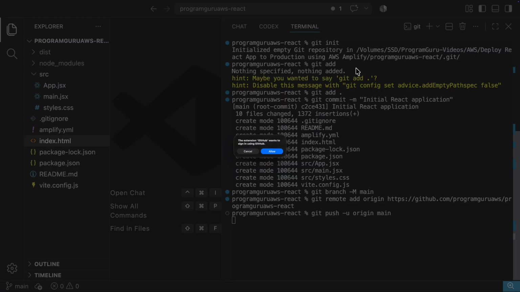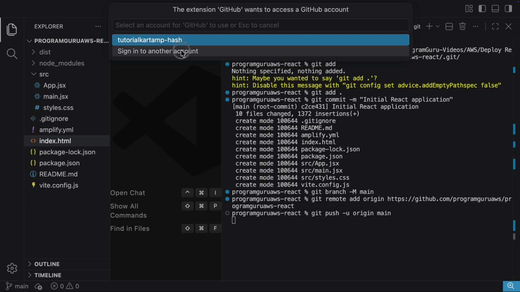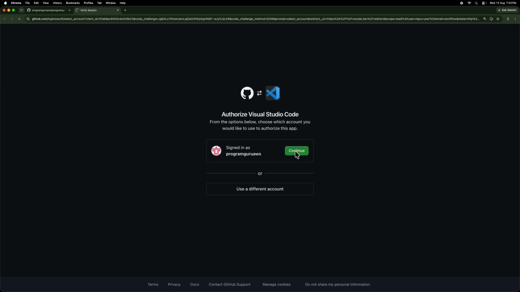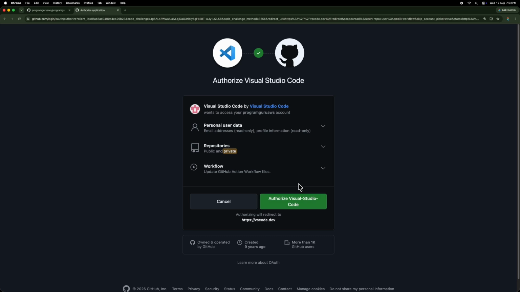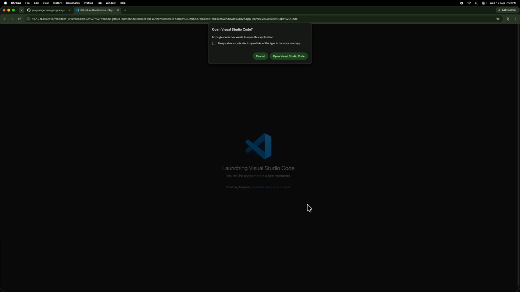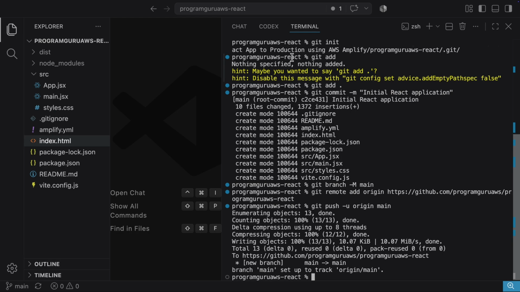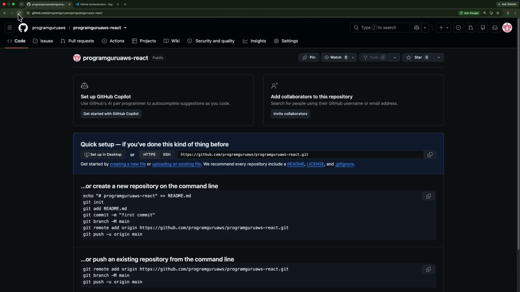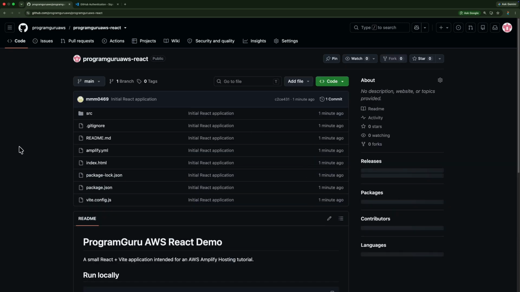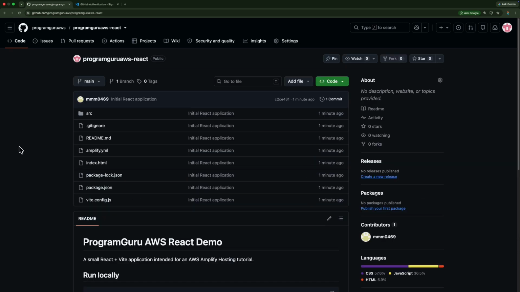If Visual Studio Code is not already authenticated with GitHub, it may ask for permission to sign in. Allow the request, select the GitHub account, and authorize Visual Studio Code. This authentication is only required so that our local Git client can push the project to GitHub. Once authorization is complete, the push finishes. Return to GitHub and refresh the repository. We can now see the React project files in the main branch.